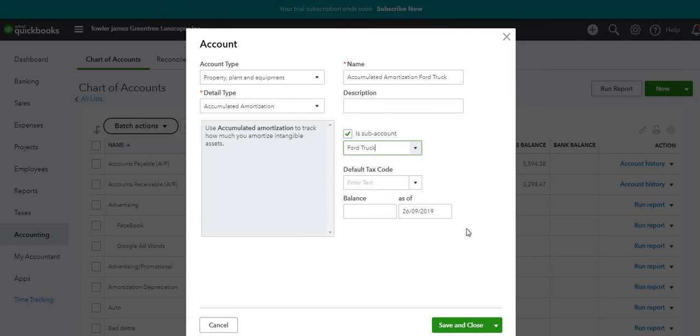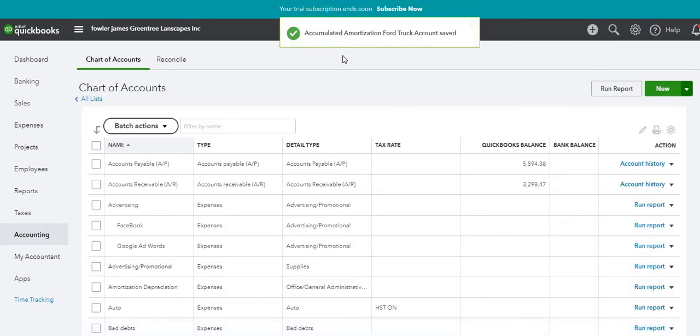All right, so before we hit save and close, let's always recheck. The account type is property, plant, and equipment. The detail type is accumulated amortization. That's what we want. For the name, we left it as accumulated amortization, and we just added Ford truck. We selected it as a sub-account of the Ford truck. And now we will save and close. And we can see that that account has now been saved.